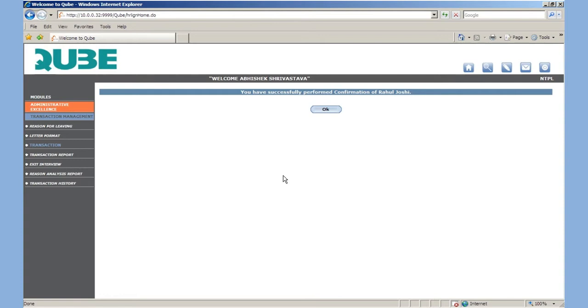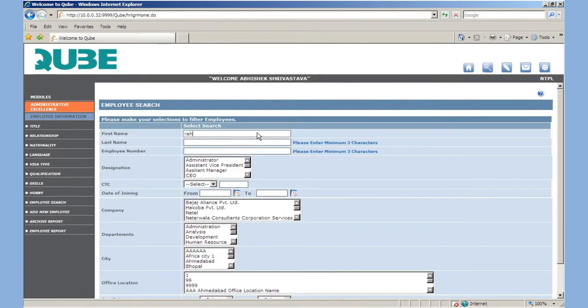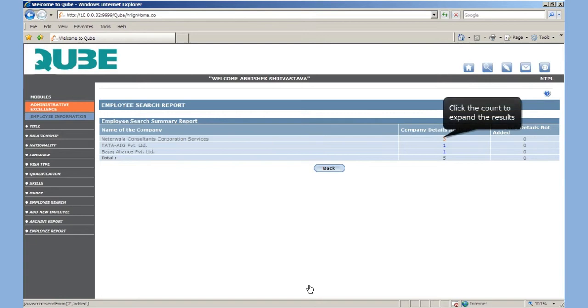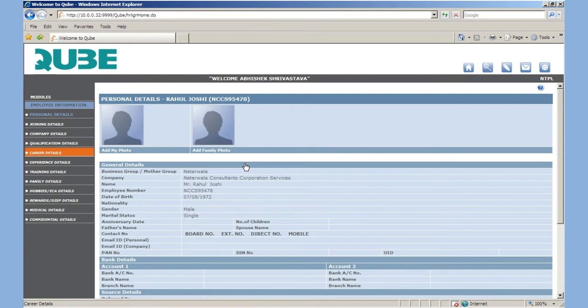All the transactions that you perform get saved under the career details in the employee's employee information system. So let's find out the transaction that we have performed just now. That is the confirmation of Rahul Joshi. Search for Rahul, click on the search button, click on the company, click on Rahul Joshi's name, click on the career details on the left hand side menu.